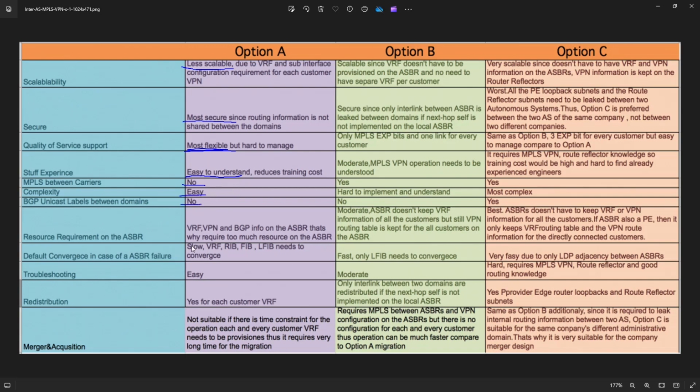BGP label unicast is not used, and the resource usage, of course, is going to be a lot, because even the PEs between the 2 service providers have to have all the prefixes in their routing table and forwarding table at the same time. This also means that control plane and data plane are going to be utilized, and we have to have resources for them. Convergence is going to be super slow, because each one of those VRFs and sessions has to converge. Troubleshooting is not going to be so hard. Redistribution, like I said, we need to have, unless we have BGP for that specific address family. And the scenario, of course, is used in different places.